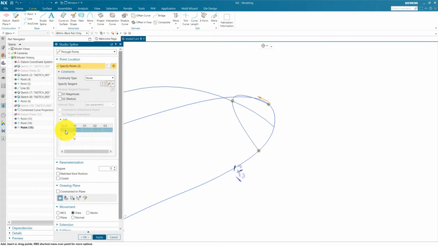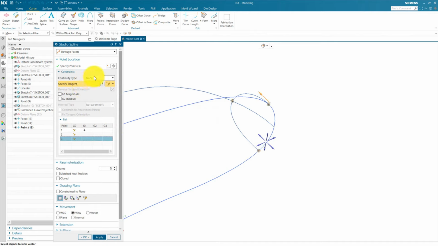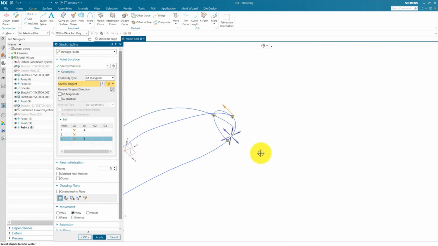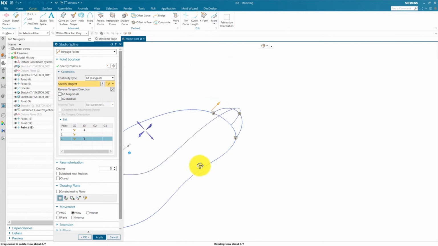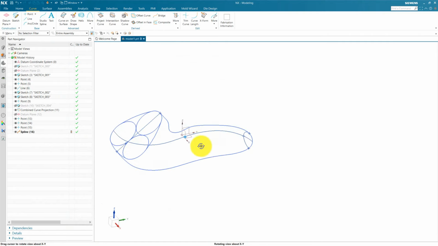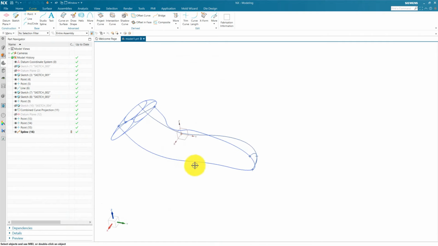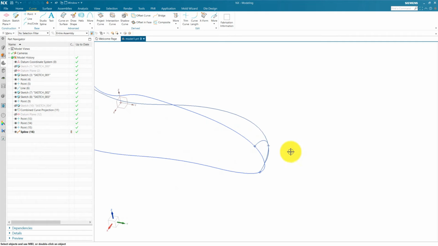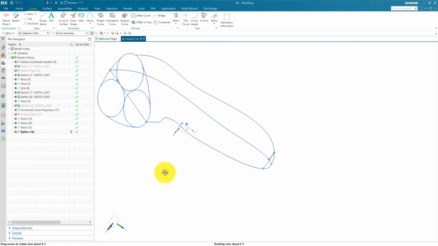Select the first point and apply tangency here as the vector of this, and apply tangency, and repeat the same with point 3. Apply tangency with this vector, flip the direction. Okay. Now press OK. Our first cross curve is completed. We need one more cross curve.